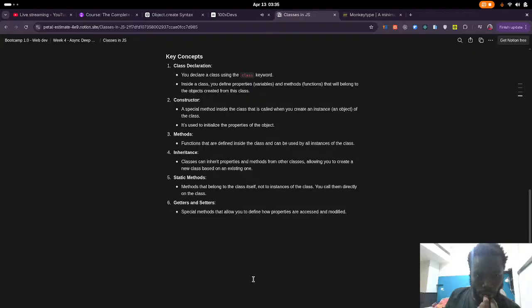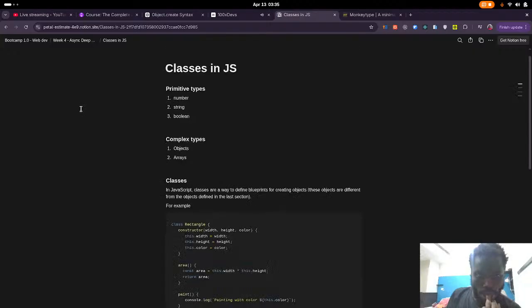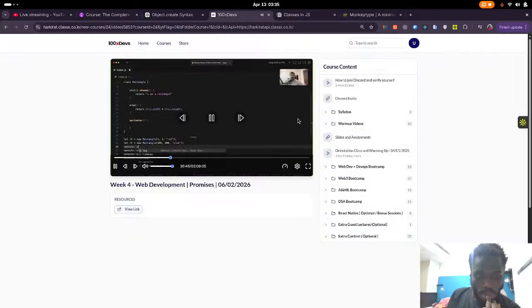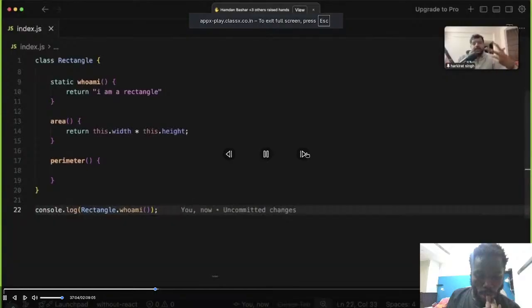Static methods are methods that are attached directly to the class and not to internal objects. A static method you can call like this: rectangle.whoami. This will not throw an error.